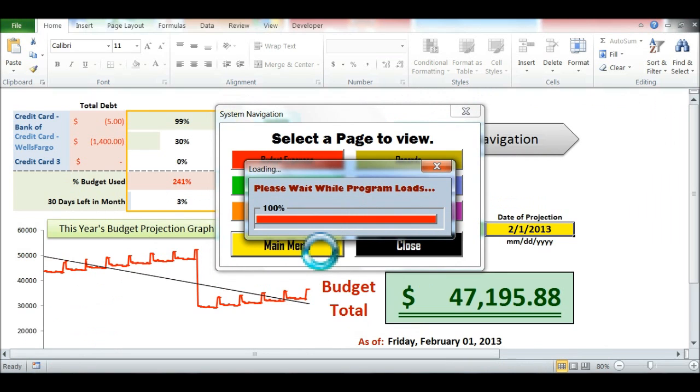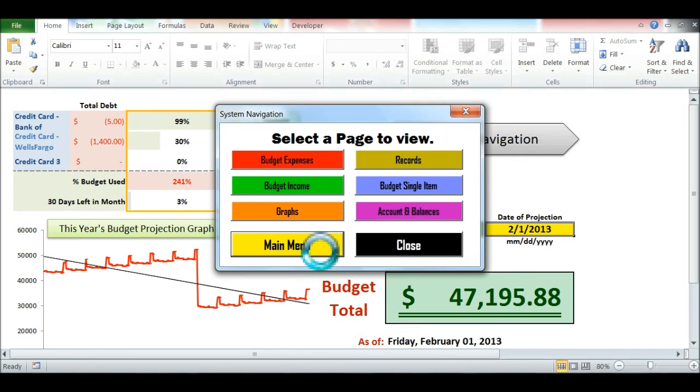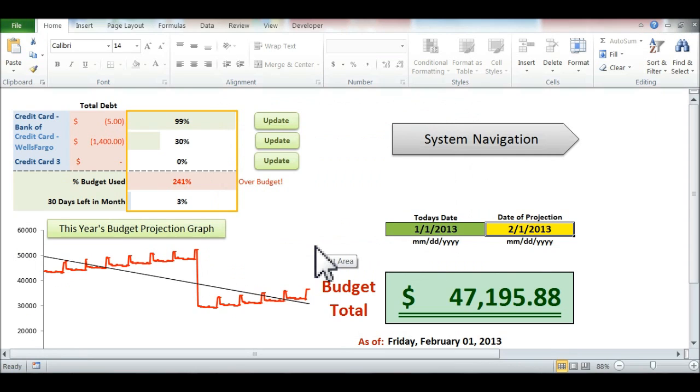And that is a rundown of the features on the Financial Solutions Budgeting Spreadsheet. Thank you.